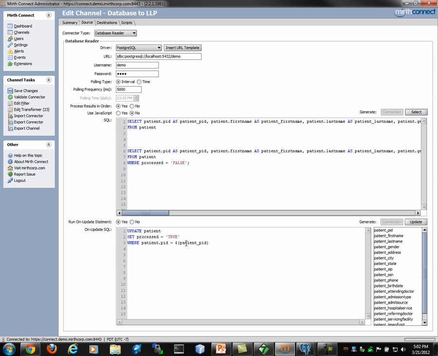If you're not able to use a processed column or flag in the database, there are other ways to change this as well. You could always store the last date that you processed messages, or you could create your own table in a different database and store all of the records that you processed there.